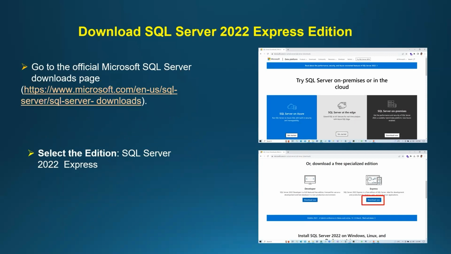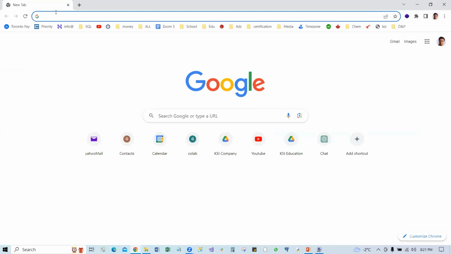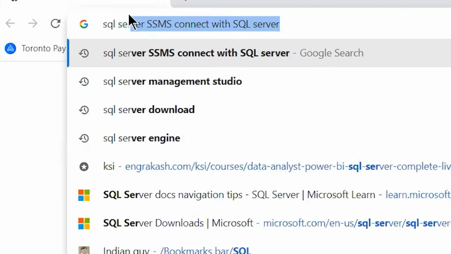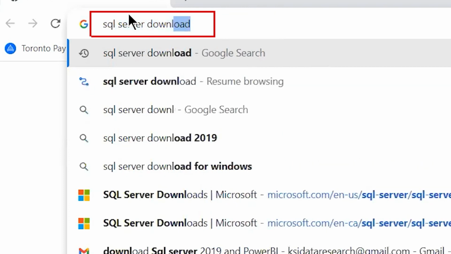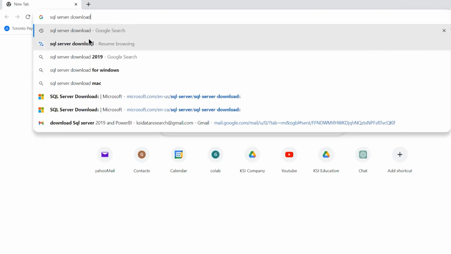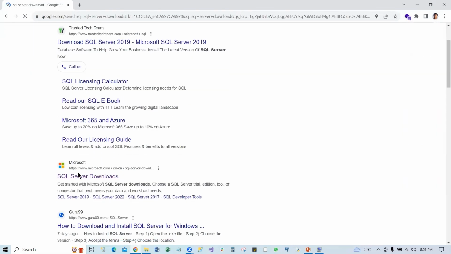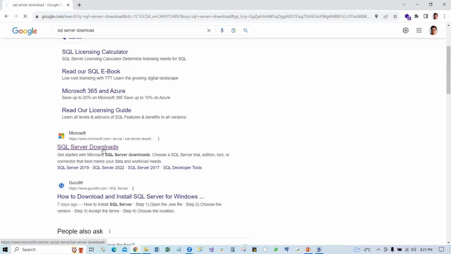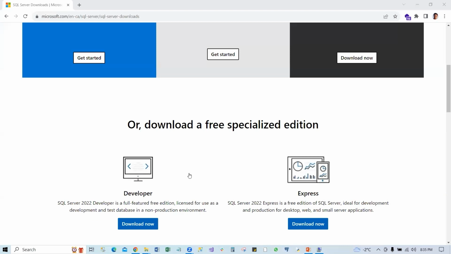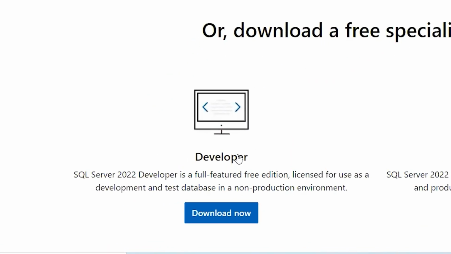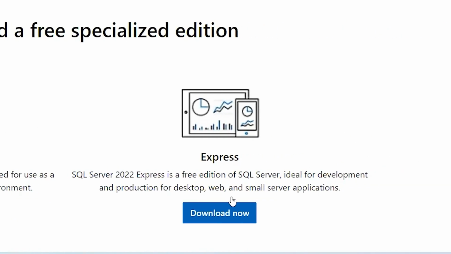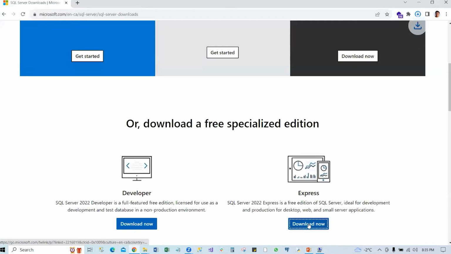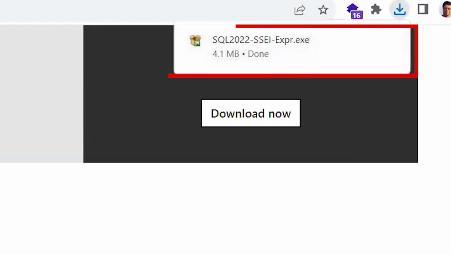Okay, let's do it practically. In Google, you just write SQL Server download. Alright, so go to the SQL Server download, the official Microsoft pages, and then click over here. So here you can also download the Developer Edition, but we are going to download the Express Edition. Just click on this download button right here. So it starts downloading right now.